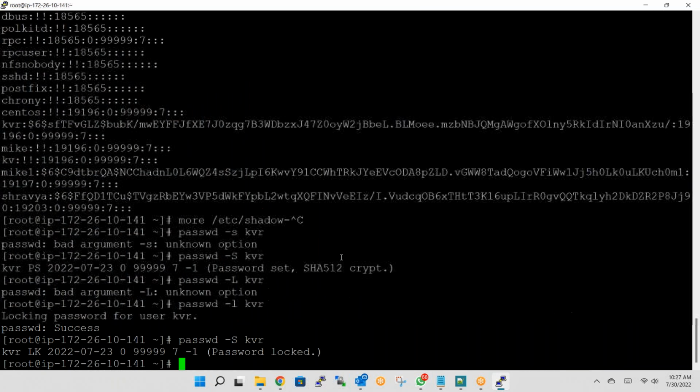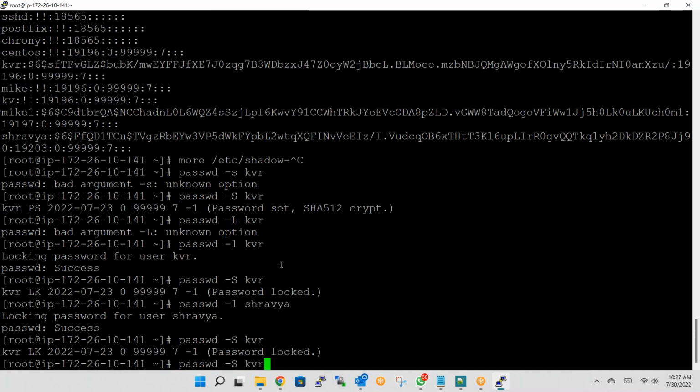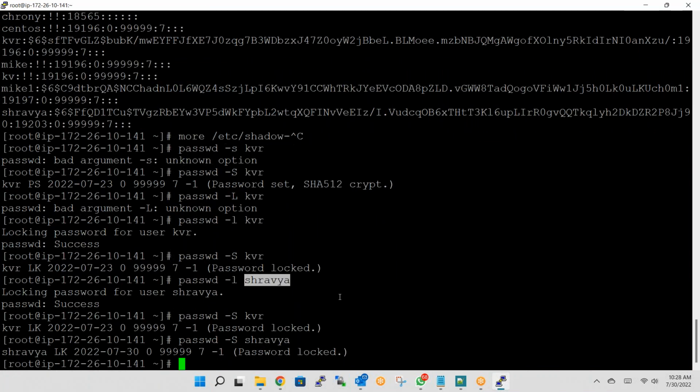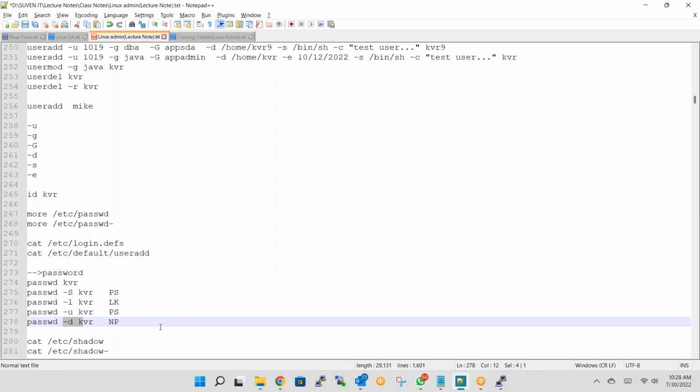For example, passwd -l and the username Sravia. Now she can't log in. Once she connects, she can't log in because her account is locked. If I check the status, you can see her account status is saying locked. That means now you are very clear about how to check the password status, how to lock, how to unlock, how to delete the password. If I don't want a password set, you can use -d so that the user doesn't have any password.